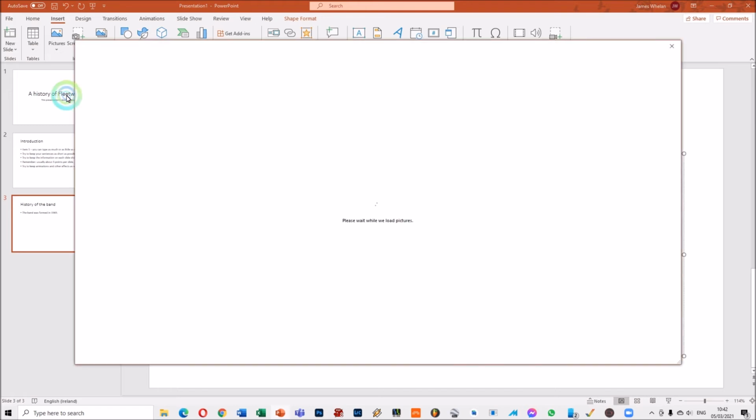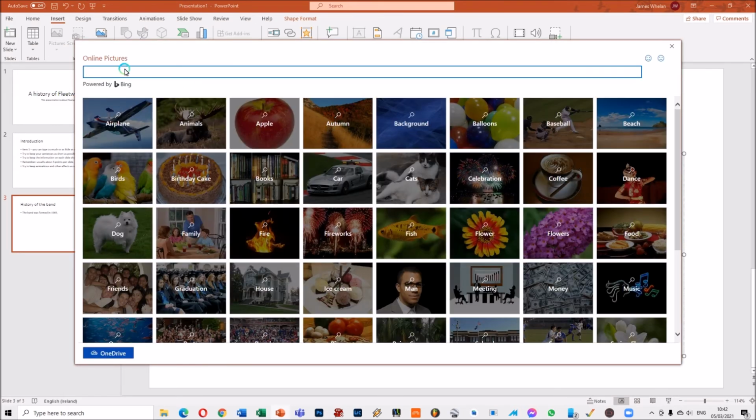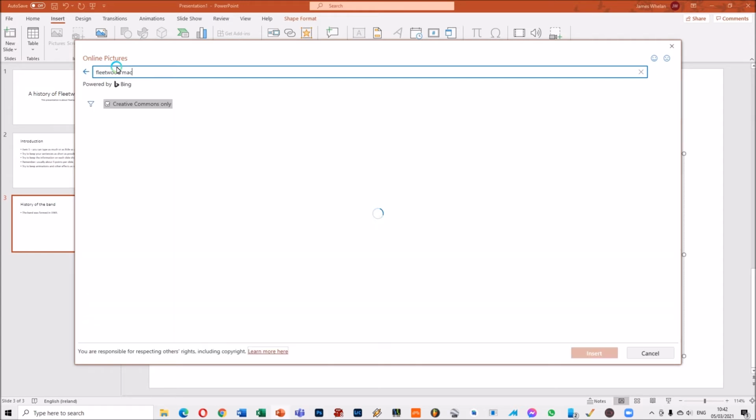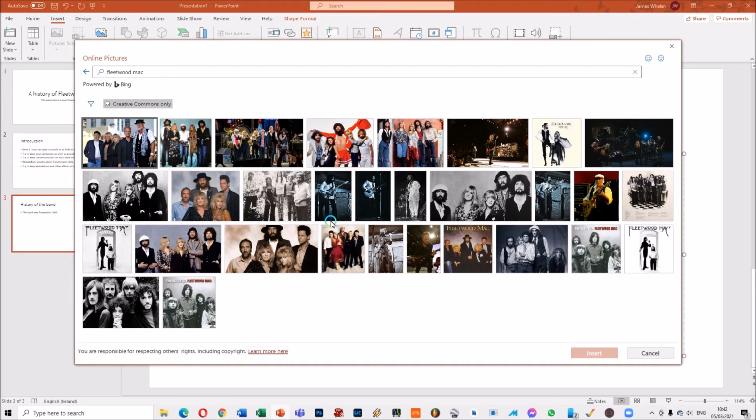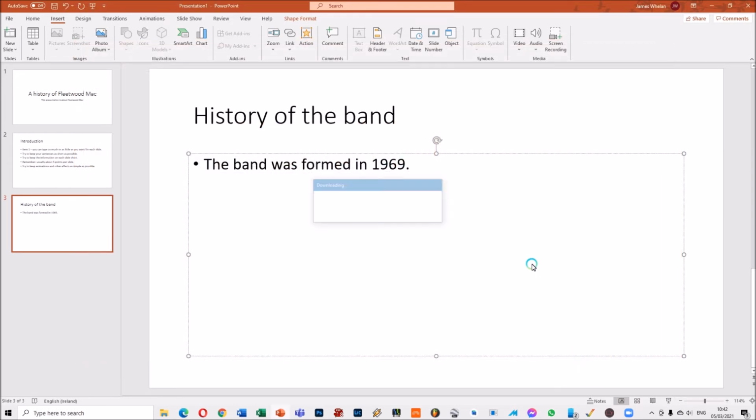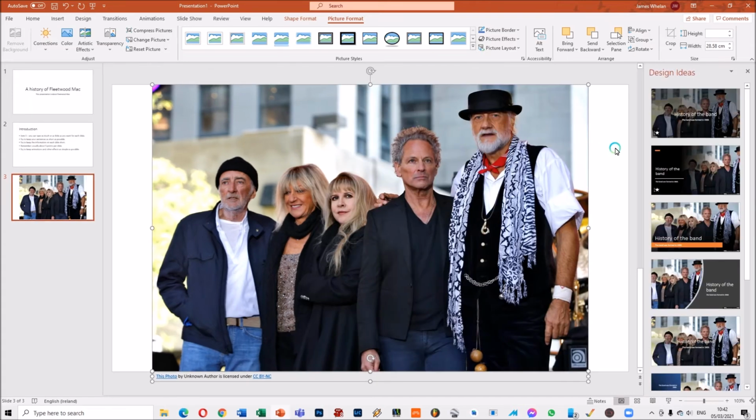Online pictures is going to bring up the Bing image search tool, just like I did in Microsoft Word, and I'm going to type in exactly what I'm looking for up here. So I'll type in Fleetwood Mac and press the enter key and there it is. I'm going to go with the first image that I see. I'm going to click on insert, and the image is going to be downloaded and inserted. Now, as you can see, the picture is far too big.